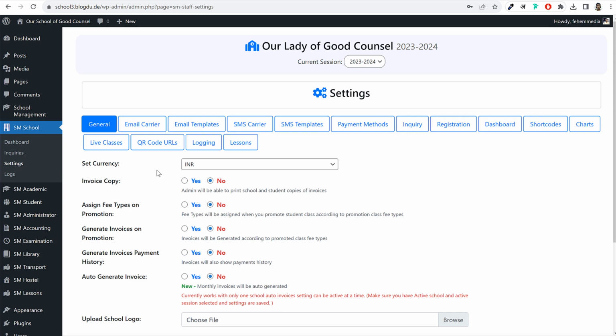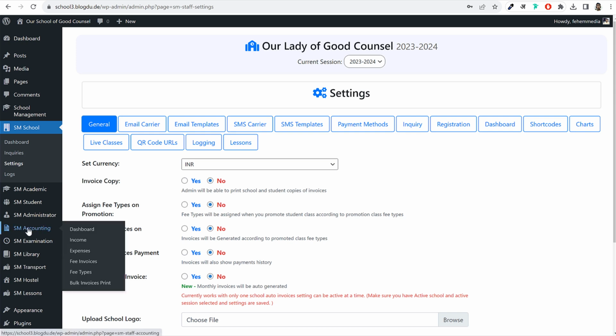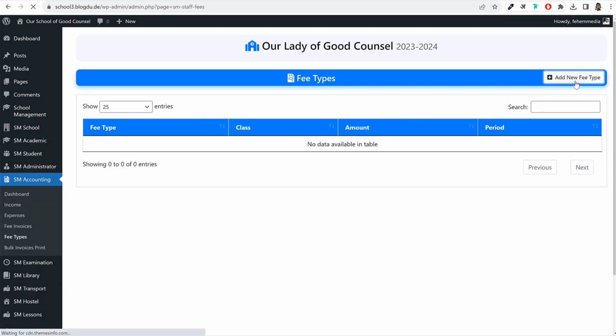Computer fee and those fees. So if you want to set those fees, you can do that from here. Let's see how that is done. Because this is related to money, it will be under SM accounting, and under SM accounting, you can see fee types. Click on that, click on add new fee type.